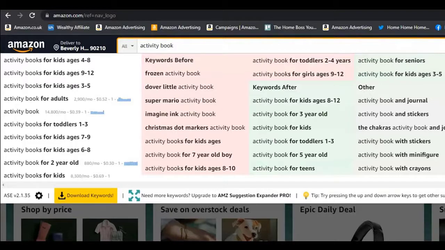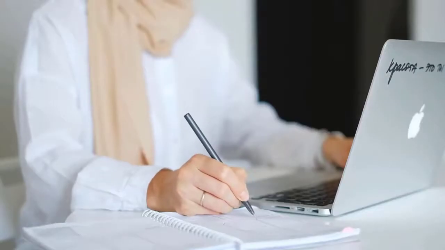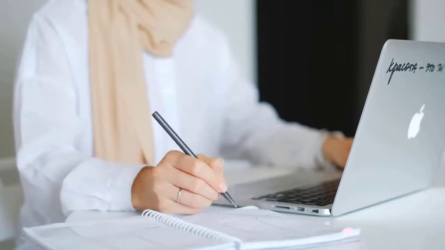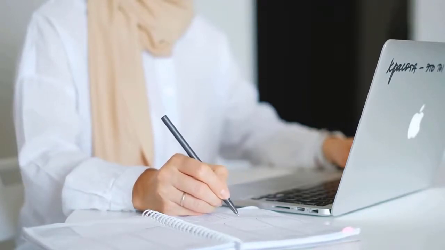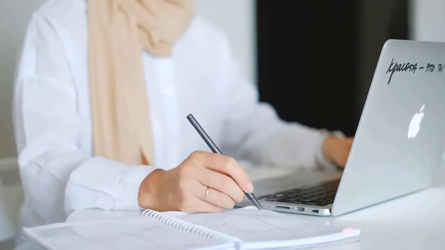So that's really good for us to know because now we know that people are looking for these type of books. So I would say to you, make a note of all of these, either make a spreadsheet or write them down in a notebook, but make a note because you want to know the kind of searches that people have made on Amazon for activity book.